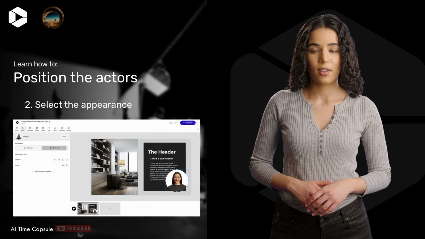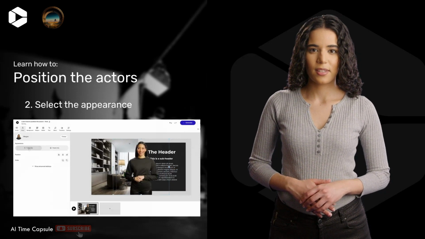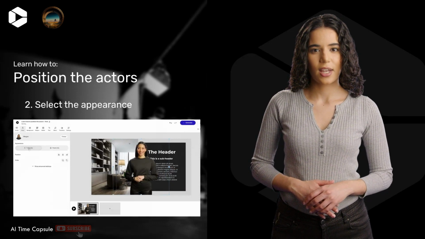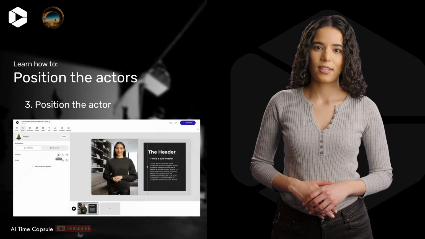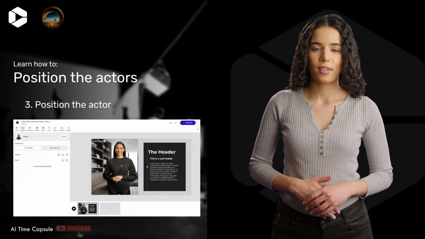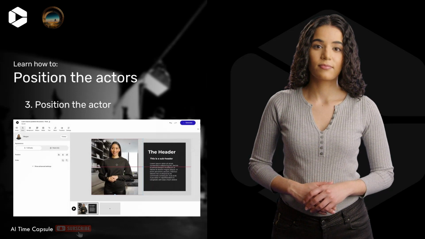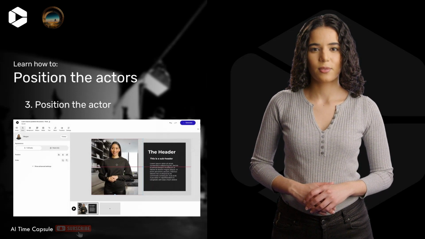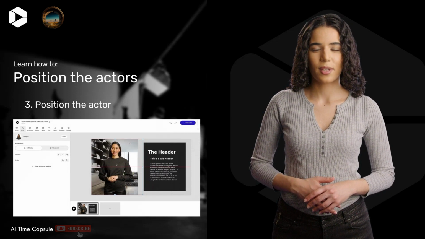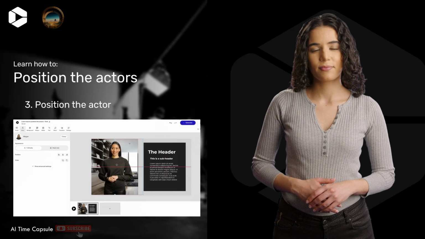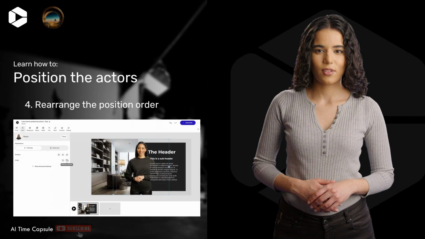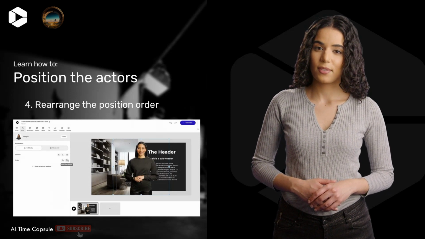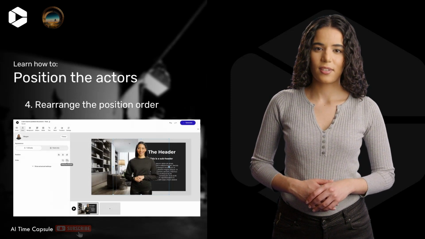After you have selected your desired actor, under the Appearance tab you can select how you would like your actor to be presented. After selecting the appearance, you have two ways of positioning your actor. One is with buttons on the side, or you can simply drag it to your desired location in the canvas. Once you have positioned your actor, you can use the order buttons to position it in front of shapes, texts, media, and other stuff.